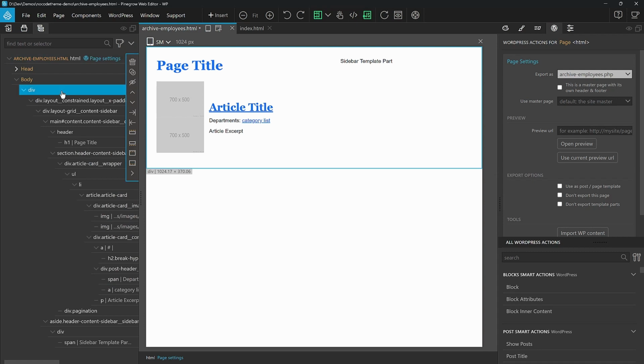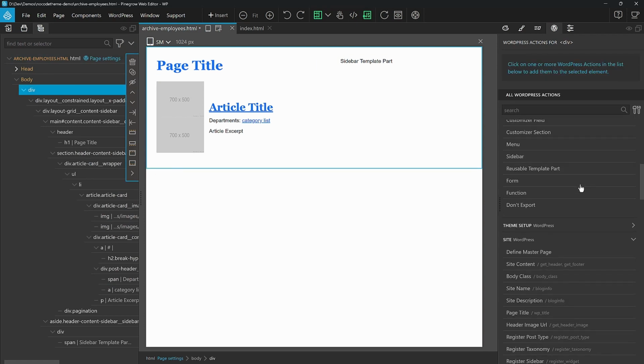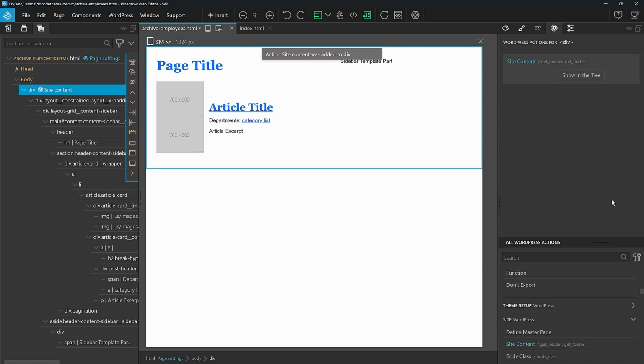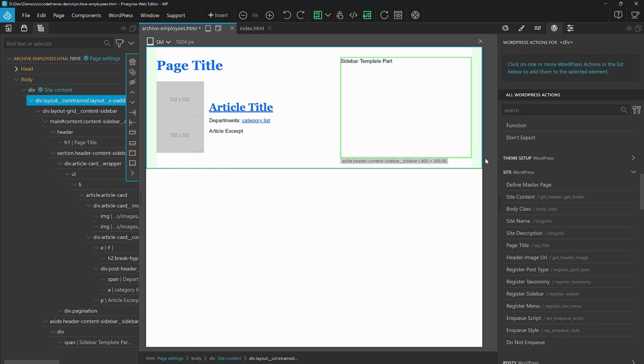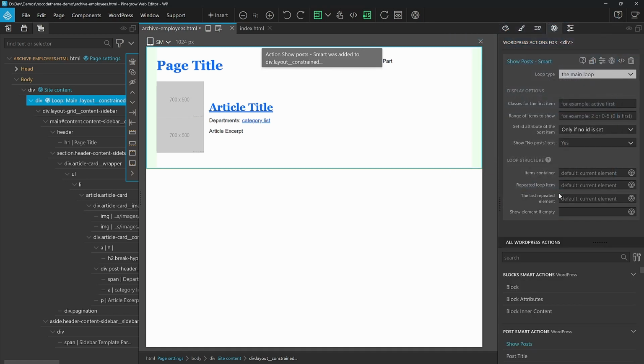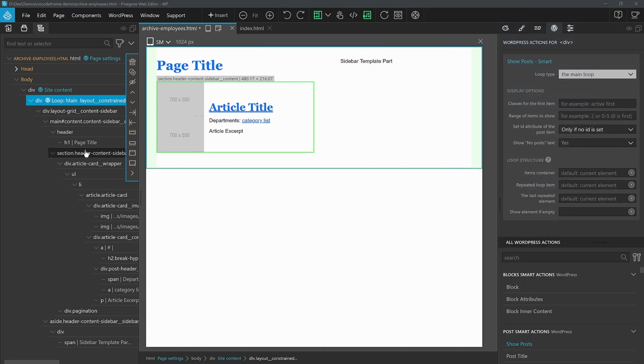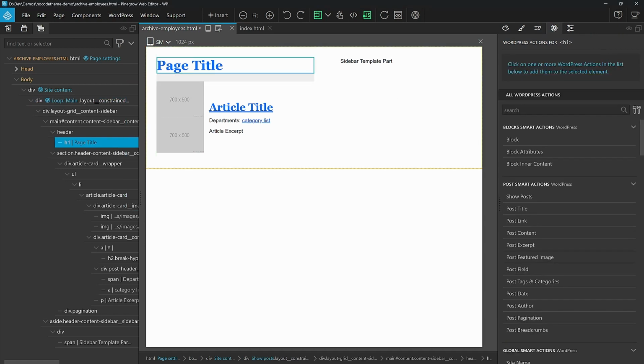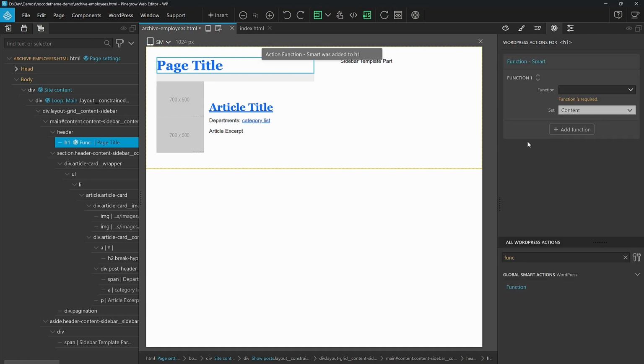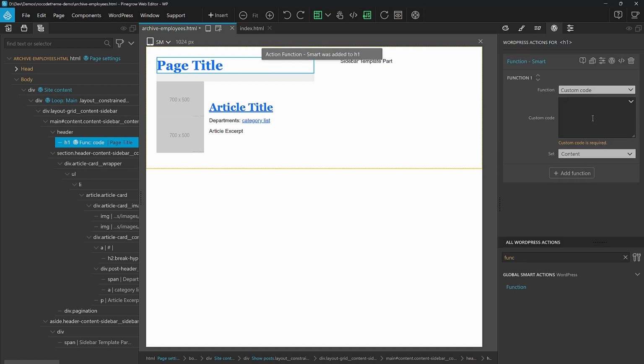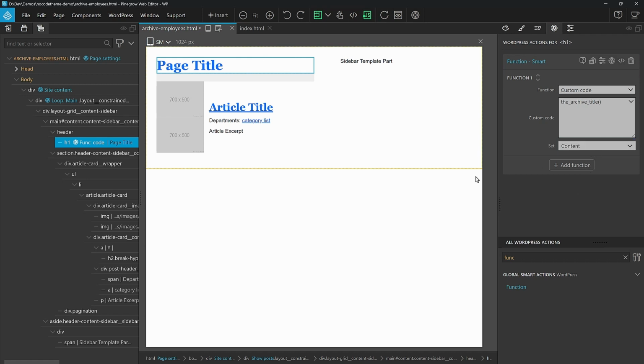Just like before, we're going to add a site content, get header, get footer. Then below that, we'll add a loop, show posts, and that's going to be our main loop. For our page title, again, we're going to use the archive title as a custom function. Custom code, we'll use the archive title. And I did hear from Pinegrow that they're adding the archive title as a WordPress action in an upcoming version. So hopefully we won't have to do this custom function too much longer.